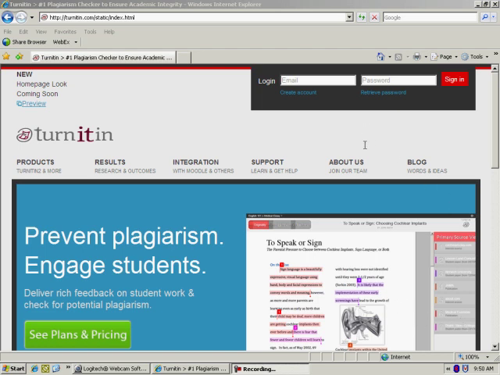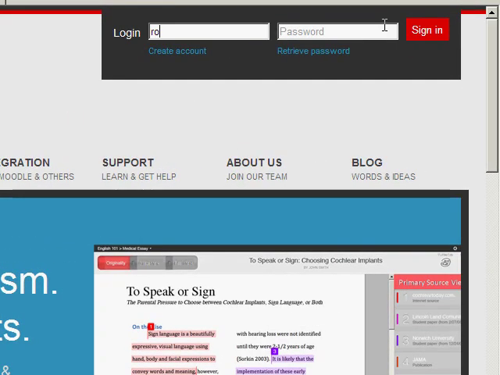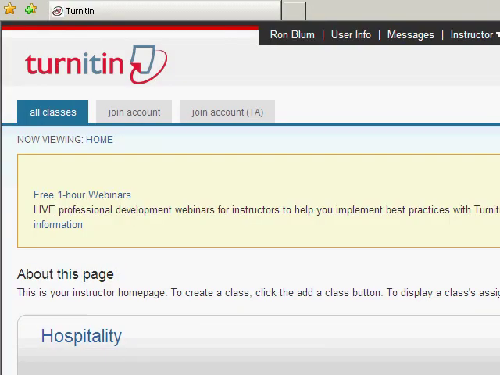So you can go to Turnitin.com, and as you can see, I'm going to log in. Just so you know, your email is usually your login ID, and then you'll have a unique password, as we all do. You can log in to Turnitin.com at any time from home or school and still see the same information as you would if you were here on the campus.